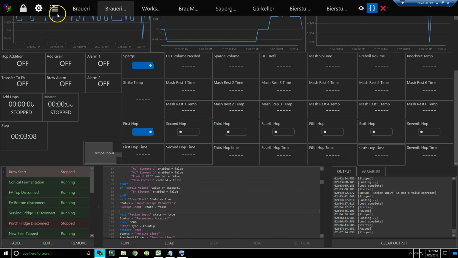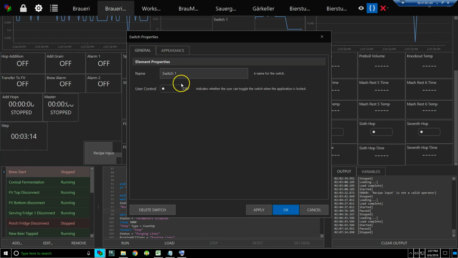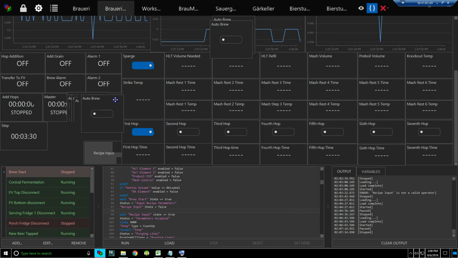So how do we do that? So first off, let's create a switch. And let's label that switch auto brew, we'll call it. Okay, so we got our switch.